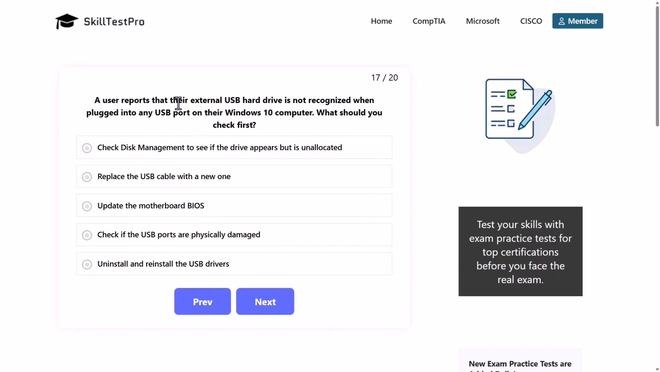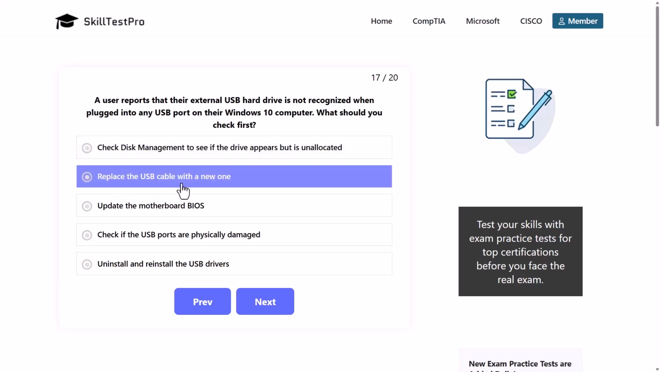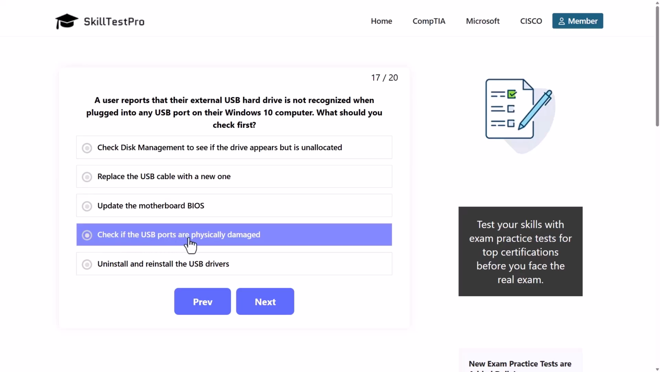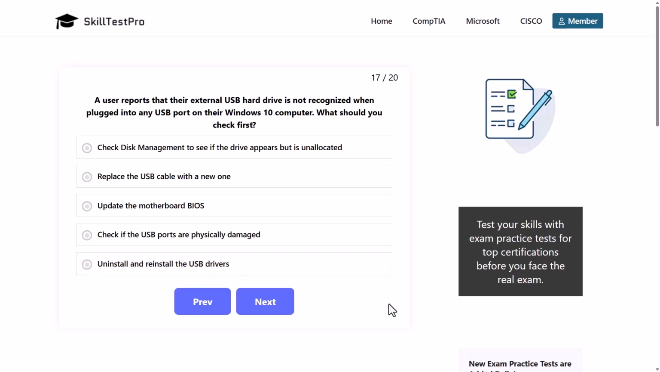A user reports their external USB hard drive is not recognized when plugged into any USB port on their Windows 10 computer. What should you check first? Check disk management to see if the drive appears but is unallocated. Replace the USB cable with a new one. Update the motherboard BIOS. Check if the USB ports are physically damaged, or uninstall and reinstall the USB drivers.